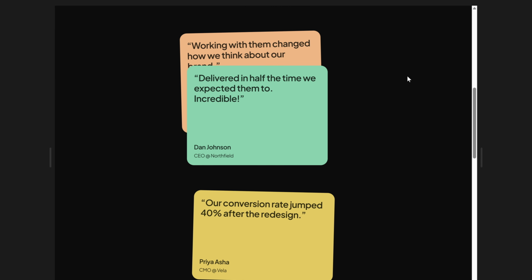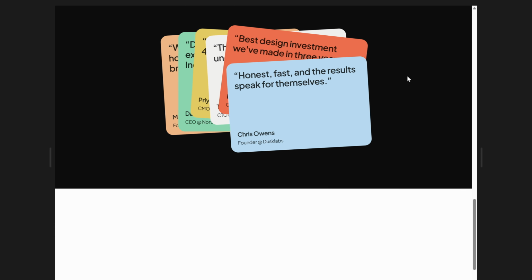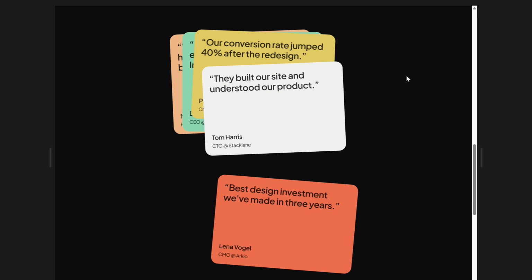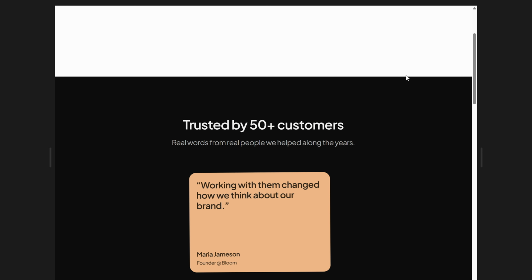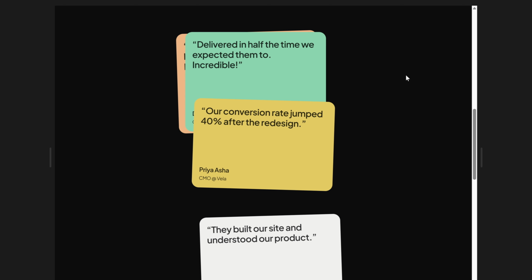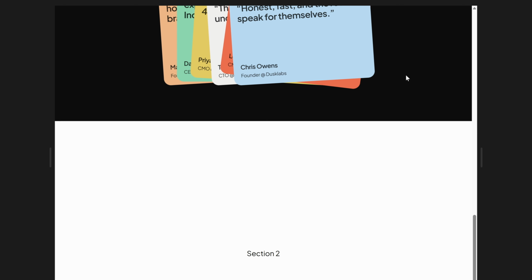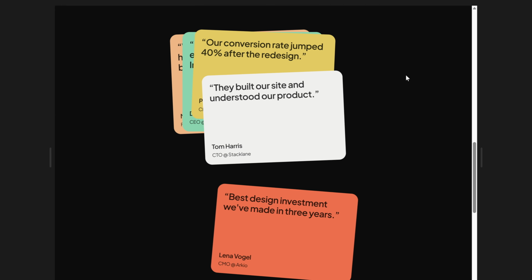In this Framer tutorial, I'm going to show you how to build these stacking cards where each card animates in as you scroll and stays pinned to the top of the viewport until the stack is complete. This is a great effect for testimonials, services, statistics even, or any kind of list that you want to present in a more interactive way.